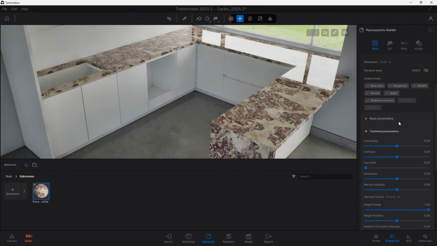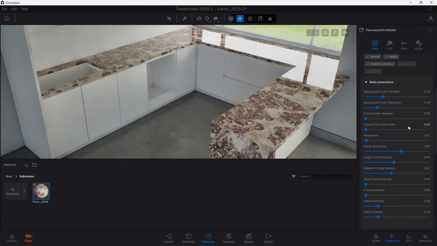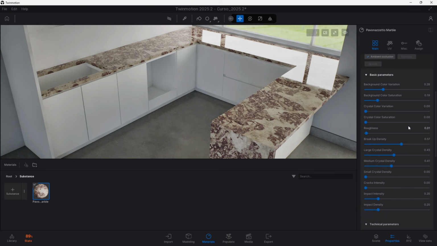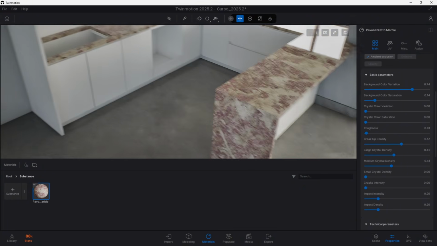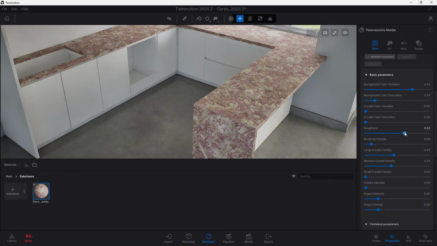And here are the basic and technical parameters that this Substance asset is making available for us. So I will not explain all of this because this will vary from one material to another. It will not be the same for all of them, but what we can see is that we have greater control of absolutely every aspect of this material. Here you can see how we can break up the density, and now more of these red elements appear in the marble.